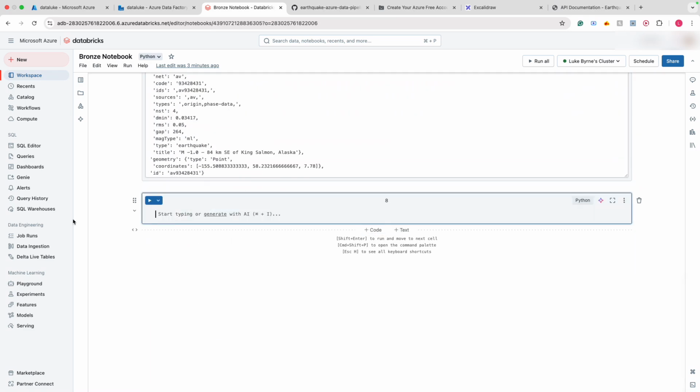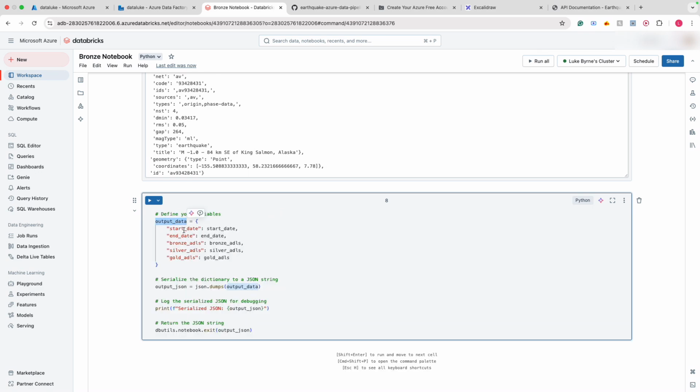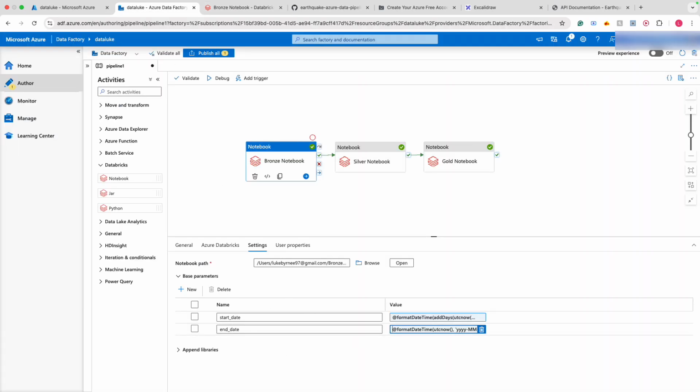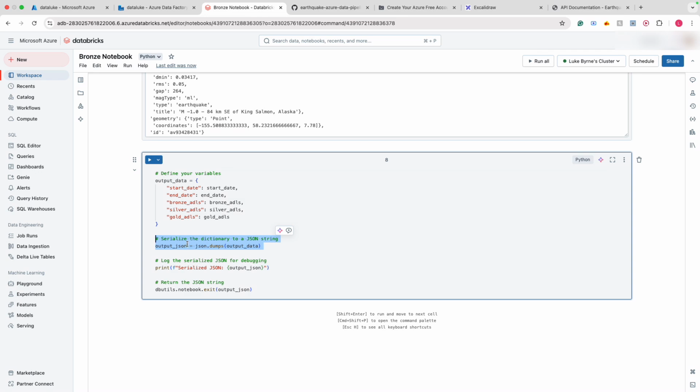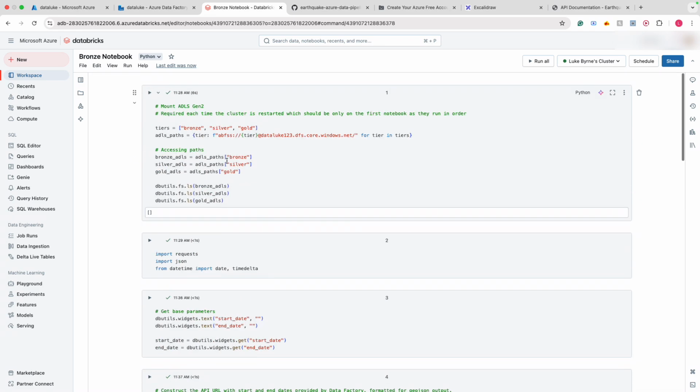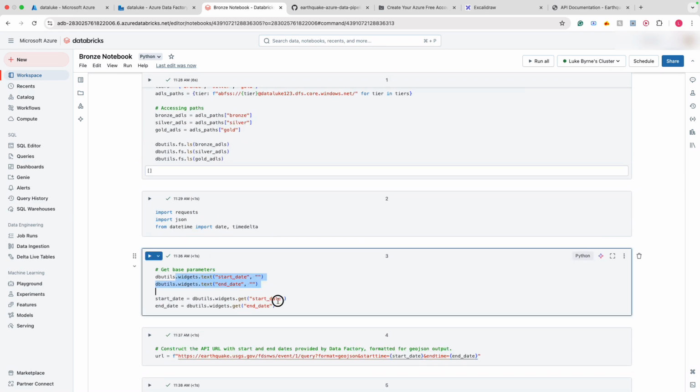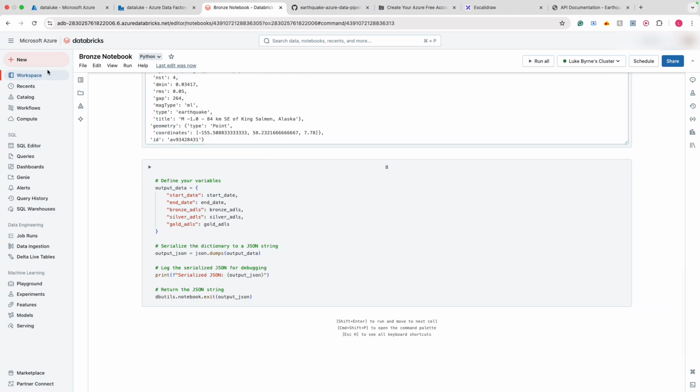So the way that we do that is, let's click code, and this time we're going to create a dictionary or an object. So we have this output data, and it's going to have the start and end dates, the bronze, silver and gold. However, within base parameters, you can't actually have a value of an object. So what we do is we serialize that dictionary into a string, and then that string, we use this function here to return the string from the notebook, so to push it out as an output, and that's this dbutils notebook exit. And so that's the bronze notebook. We are getting them and then putting them out here. So that's that one done.